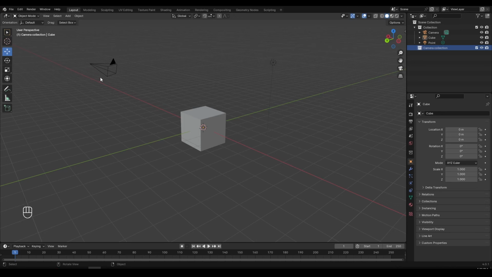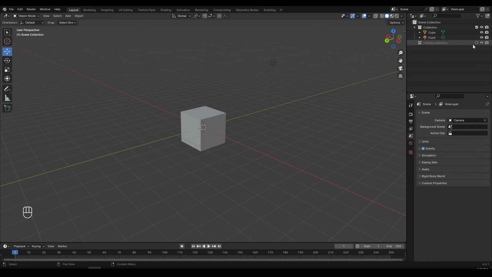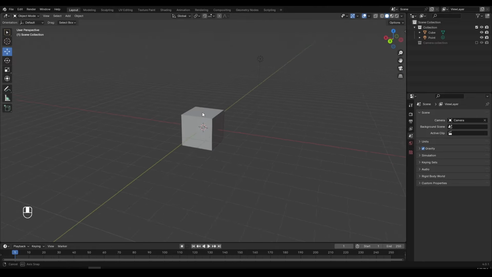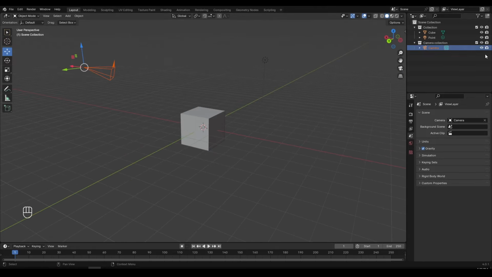So if I want to move my camera inside this new collection, there are 2 ways. One is I can left click, select my camera, and then left click and drag it inside the camera collection and then release it. And now I have my camera inside this camera collection, and I can disable this, and then I hide the camera that way. Also, if I click on this, I bring my camera back.